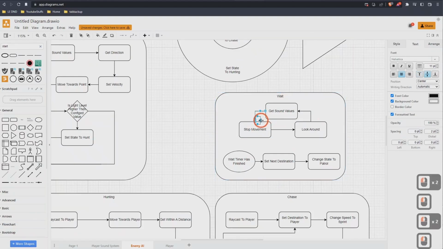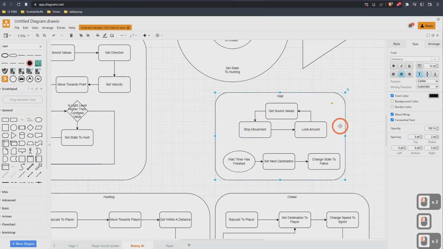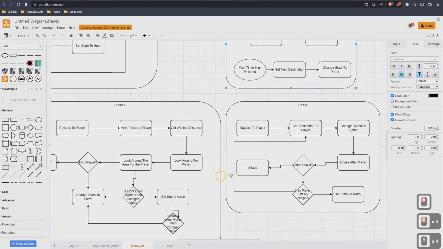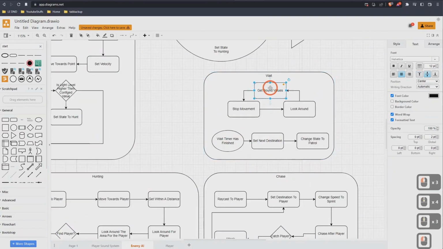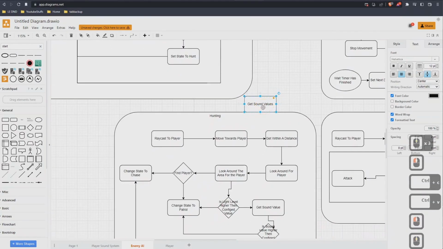There we go. And that got real messed up, so let me fix that. There we go. And I think when we're chasing, it's not going to be a problem, but when we are hunting, we are going to do that.